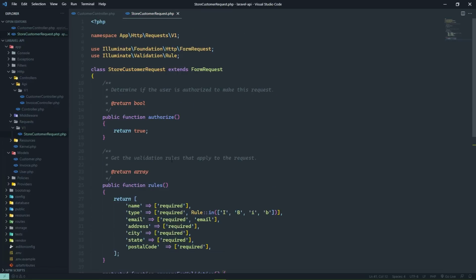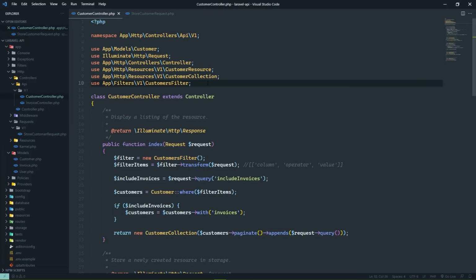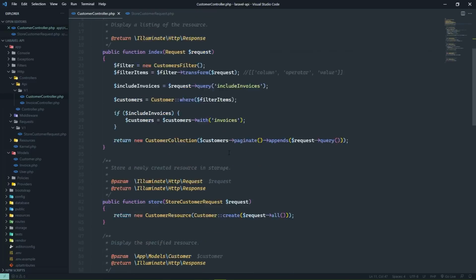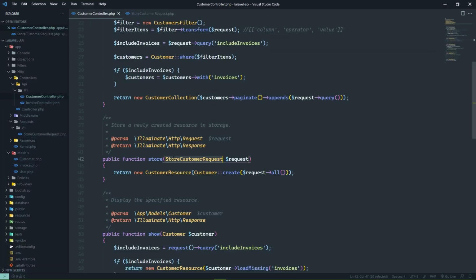And so now we just need to import this class into our controller. So let's go over there. We will add the use statement for our namespace and then the store customer request class. Now we've already used that in the store method.